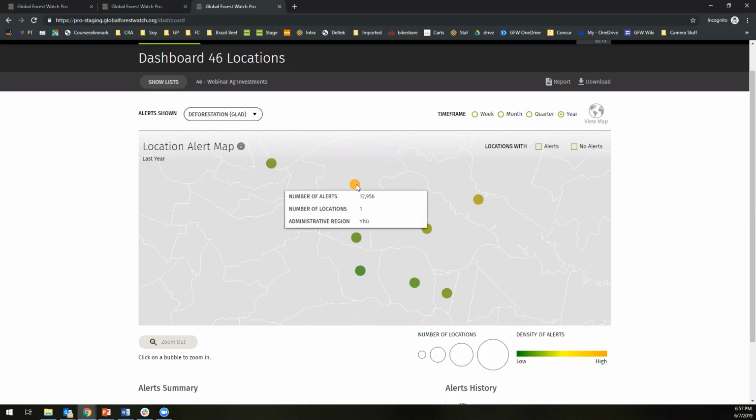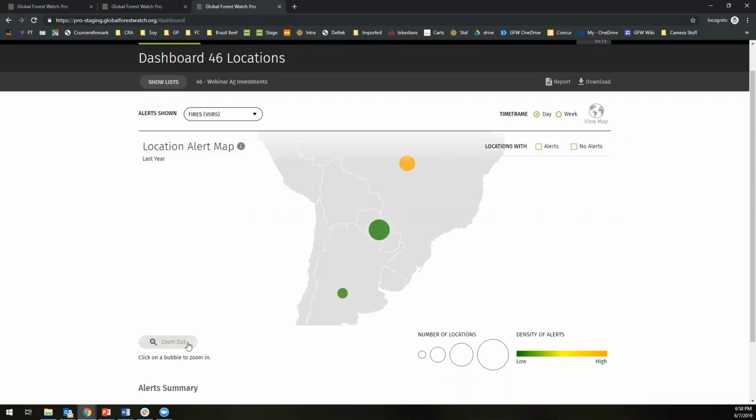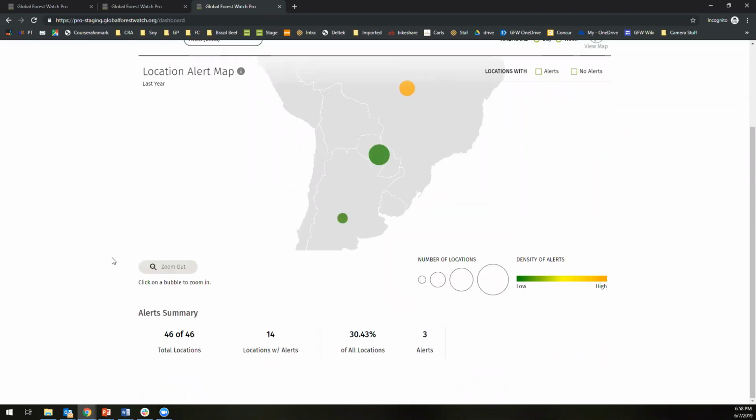That is, each alert is 30 by 30 meters, and collectively that's what's happening over the year for the entirety of the locations. That might be something we might want to take a look at. We can likewise look at fires. These are updated daily, and we can look at them on a daily or weekly basis. And likewise, we can see what's happening across these different locations. And we can zoom back out to look at that across the different countries. And then finally, a summary down at the bottom for those data.